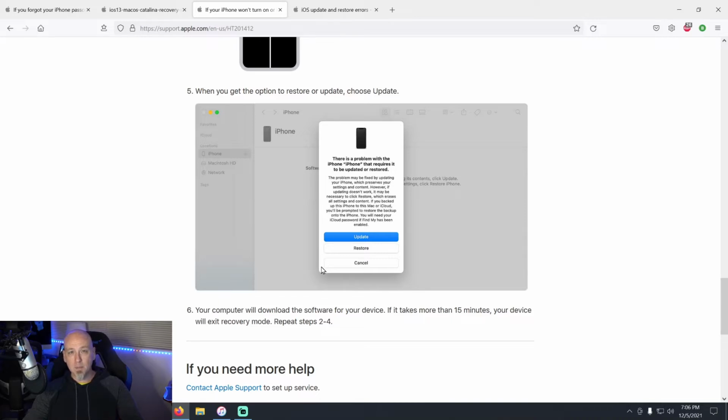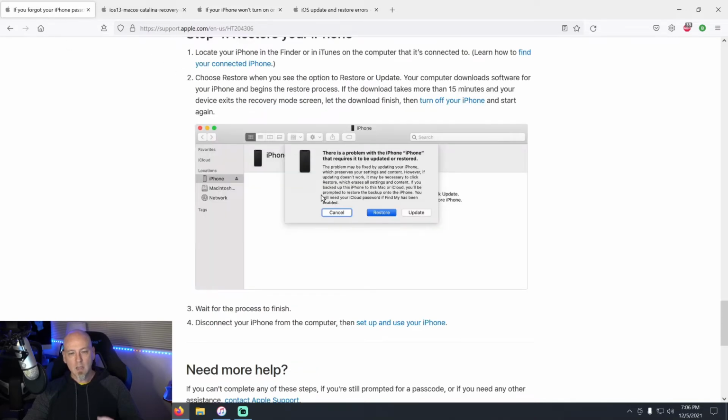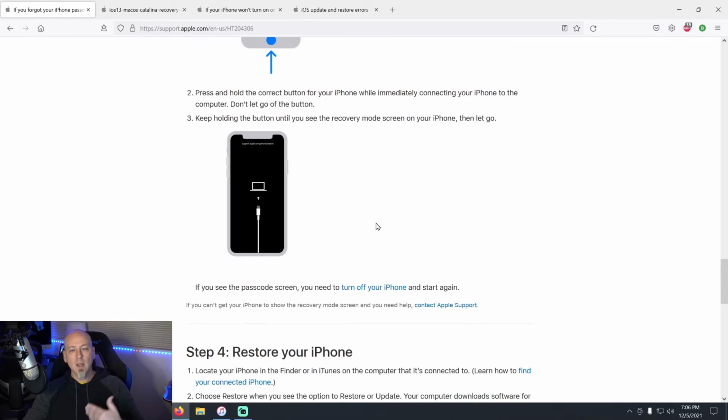Then it depends on which situation you find yourself in, whether you'd be clicking on update or restore. Spoiler alert: if you forgot your passcode or your device is disabled, once we get to this restore screen or recovery screen, you are going to have to click on restore. Okay, so that is the whole essence of why I don't care for this article.